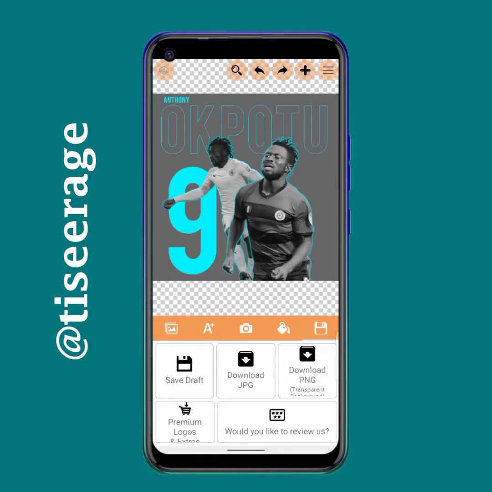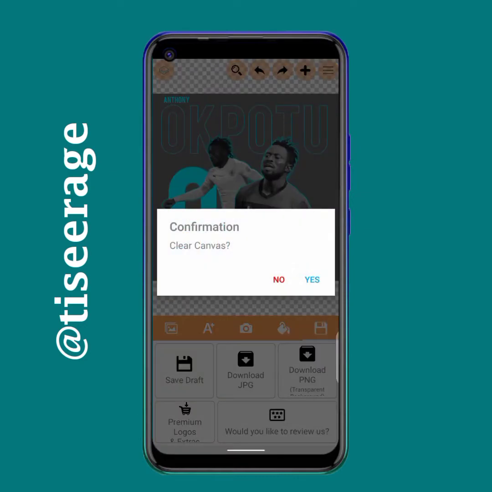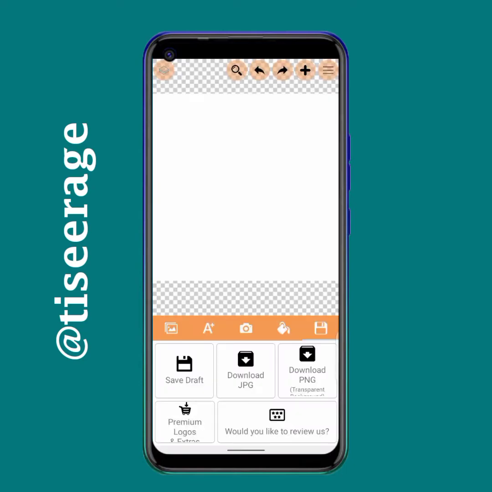Thank you guys. So back to our main menu, we click on the main menu and then we click on clear. What is clear? Remember, there is no undo, no redo. If you clear your canvas, everything on this canvas will be gone. Nothing will be left. So let's try it. Click on clear. It says clear canvas confirmation. You say yes. It becomes white.